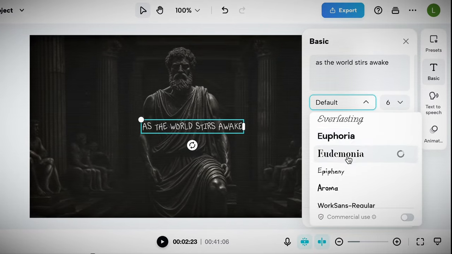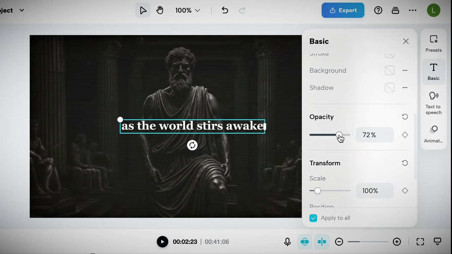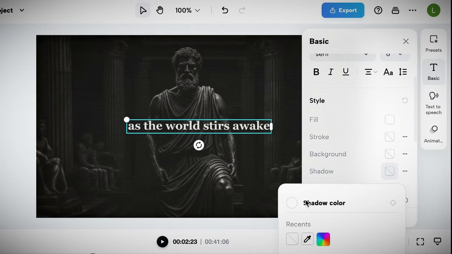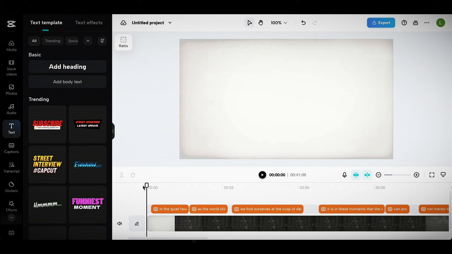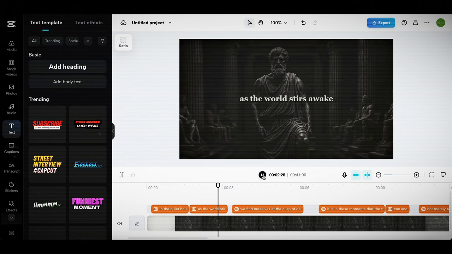I'm gonna go ahead and scroll down the text styles until I find serif, as that has some kind of Greek ancient feeling according to me. Then change the opacity a little bit so it isn't completely bright. After that, also turn on the shadow effect and make it black. That way the text will have a little bit more depth. Now if we play the video a little bit again, you'll see that it has a lot better looking subtitles.